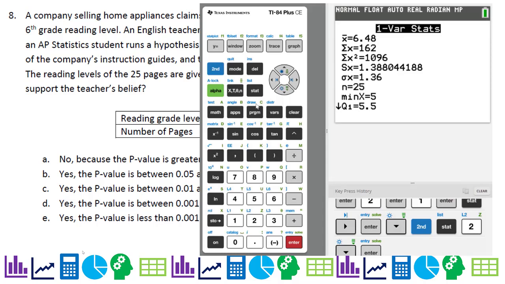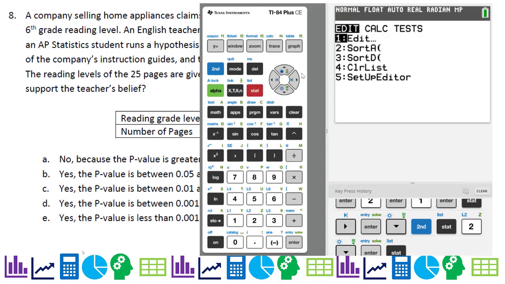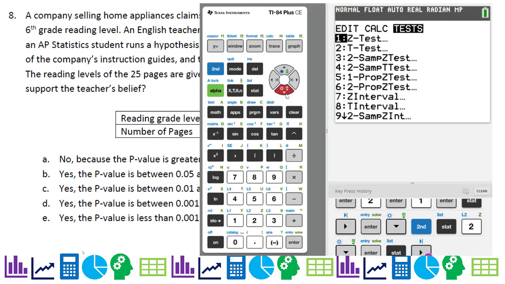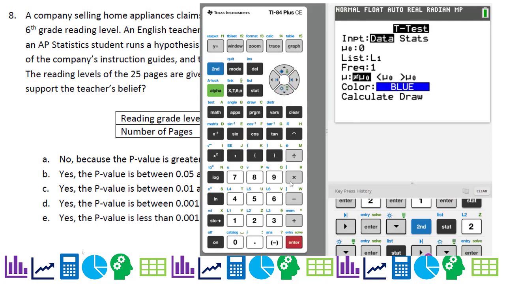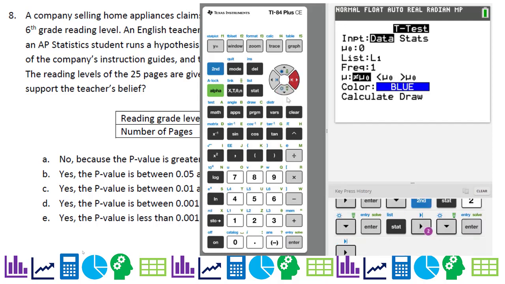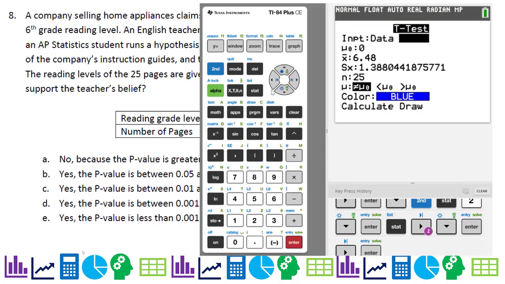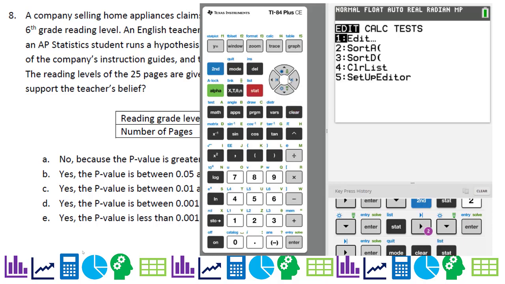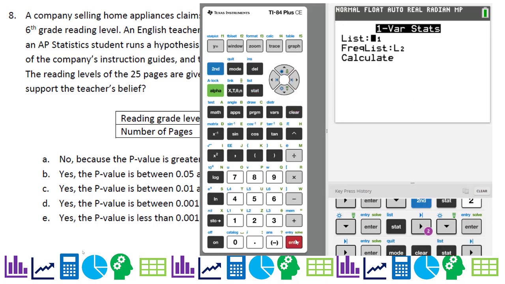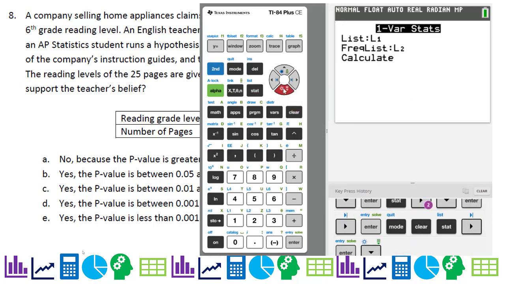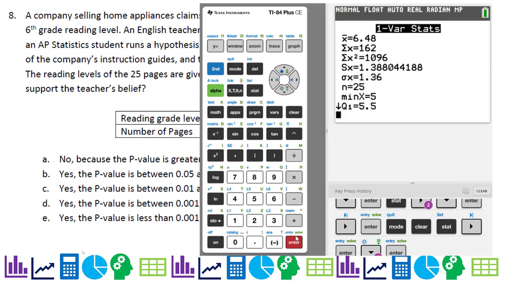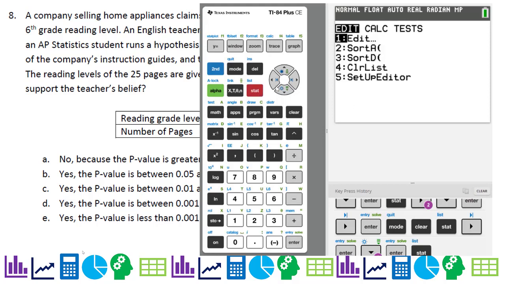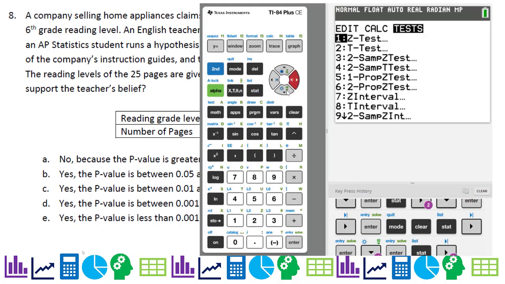And I could use that to run a t-test, right? So in fact, let's go ahead and do that. Stat, test. I'm going to do a t-test. And we had our stats, which I think it was 6 point. Oh, I need to go find out what they were. I didn't write them down. So let me go ahead and hit clear. Stat, calc, one var stats, and then get that. So you want to write these down. 6.48, 1.39.